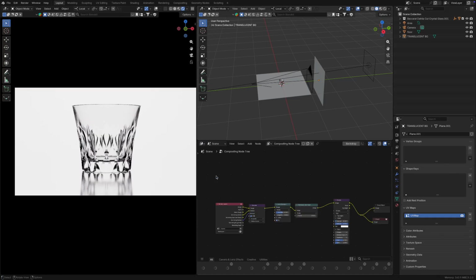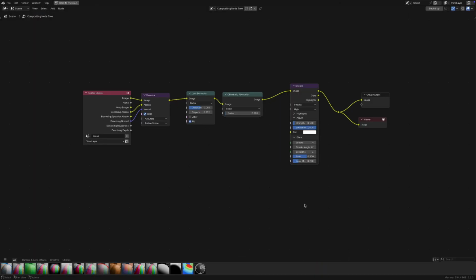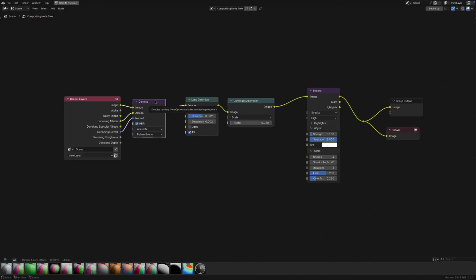compositing settings. I always use these settings for my renders. The denoise node removes noise and grain from the render, while preserving details and edges. Lens distortion bends the image to imitate real camera lens distortions. Chromatic aberration slightly separates the red, green, and blue channels near the high contrast edges. Glare node produces optical effects around bright areas, such as bloom, fog glow, or light streaks.